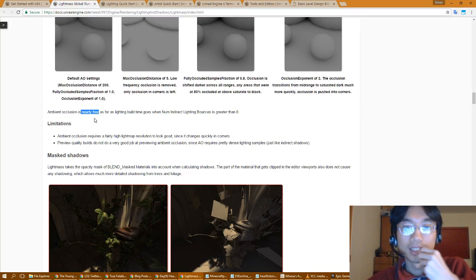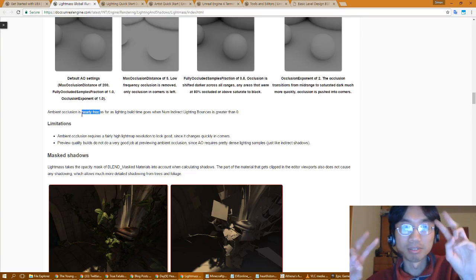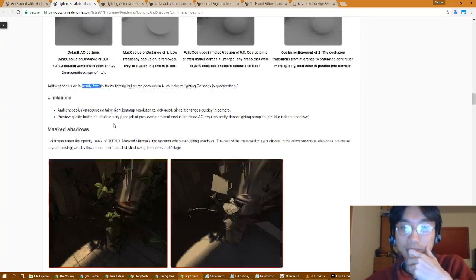What they mean is that compared to the lighting bounces, the amount of processing time ambient occlusion takes is negligible. It's not nearly free. It's very small in comparison to the indirect lighting bounces. Ambient occlusion is not actually free. It's just a lot cheaper than indirect lighting bounces, is what they mean to say. Nearly free is in quotes. It's not really nearly free.